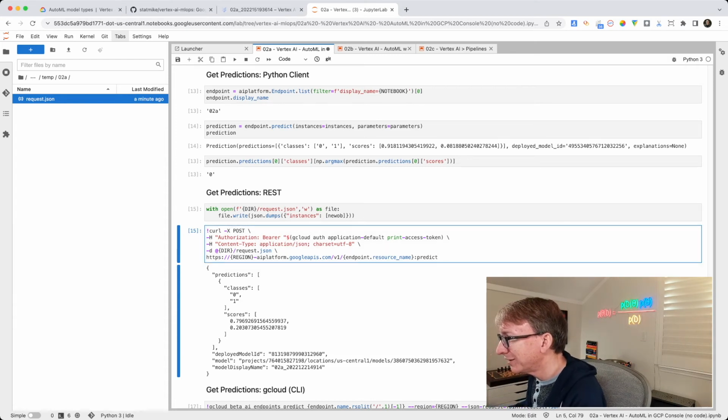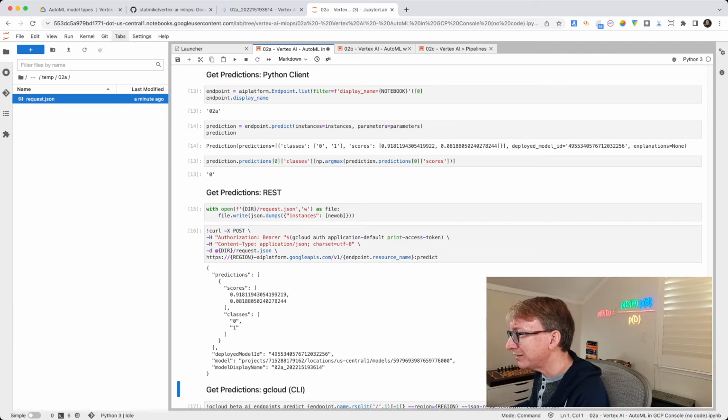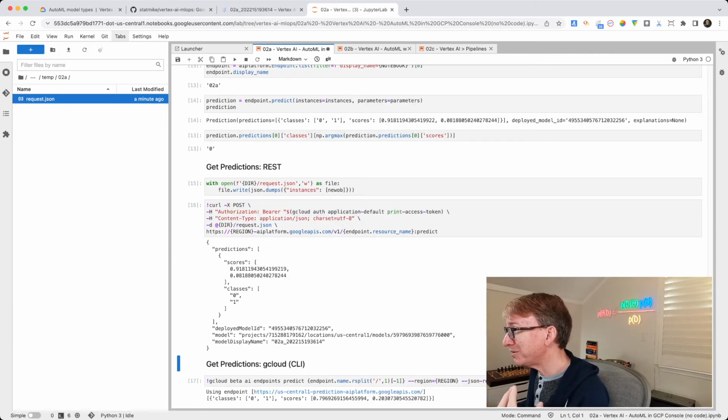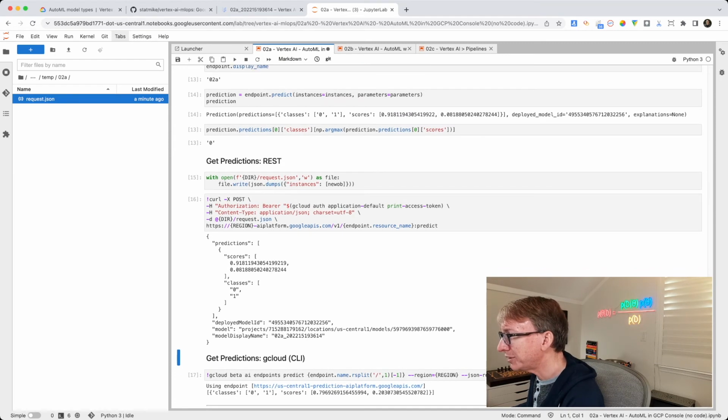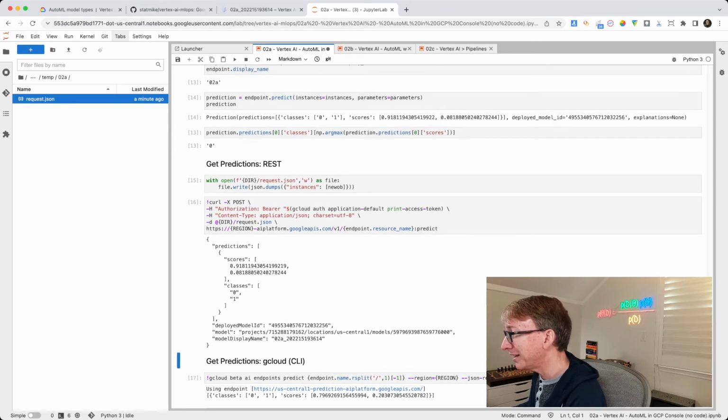We run it very quickly. It comes back in a little bit different format, but the exact same info as above. It says, hey, I believe that is a 0 with 0.91 probability, and it is a 1 with 0.08. So if your threshold were 0.5 or even 0.918, you would classify this as a 0. Deployed model ID, model, that's great. It even tells you the model at the deployed model ID, so you can get back to the original model and the display name of it.